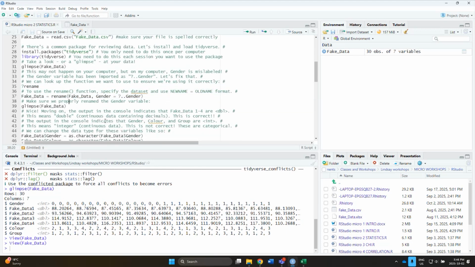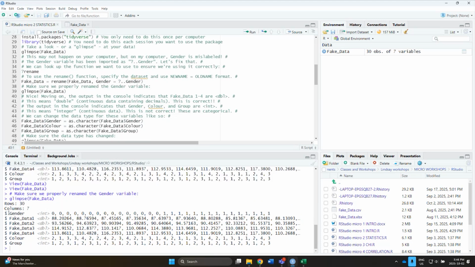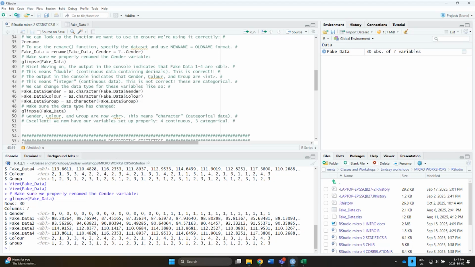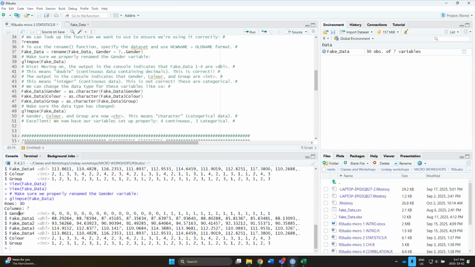So we want to make sure we have renamed the gender variable. Here, if we run glimpse, it will look exactly the same because we didn't actually have to rename it, because on my computer it worked this time, so that's okay. As long as it says capital G gender, you're fine. So we see fake data 1, 2, 3, 4 are double. That's fine. It's got decimals. We can leave that. But gender, color, and group being int or integer is not probably what we want. We want to set that as categorical data.